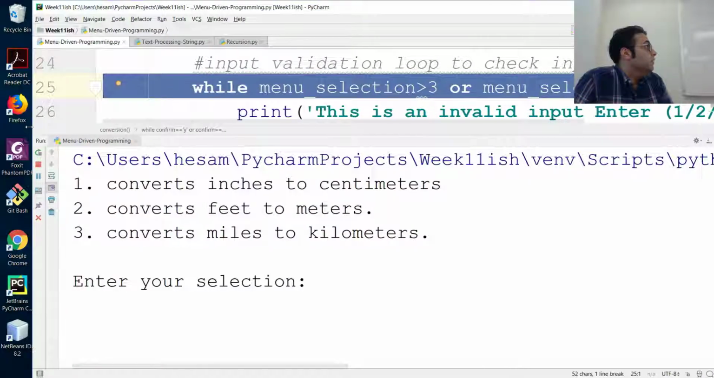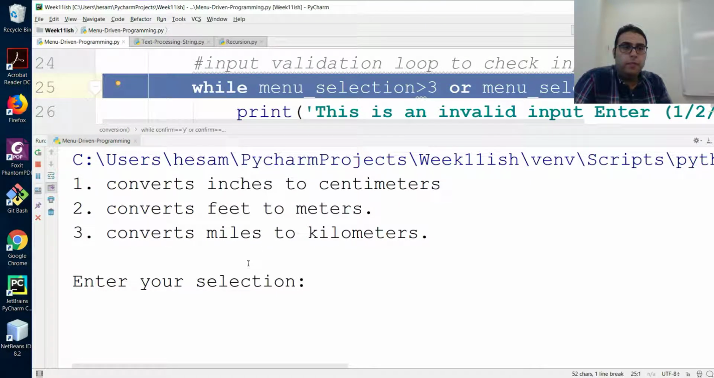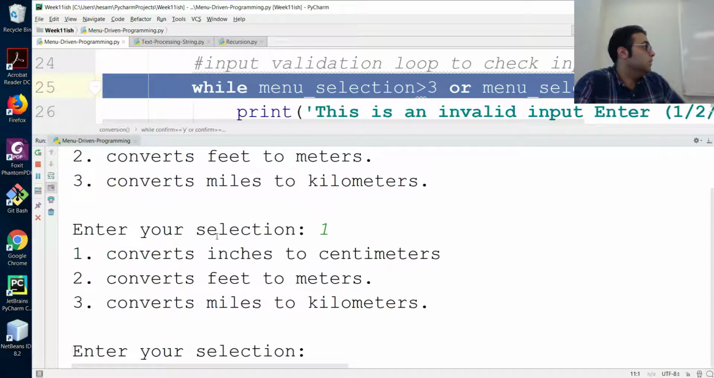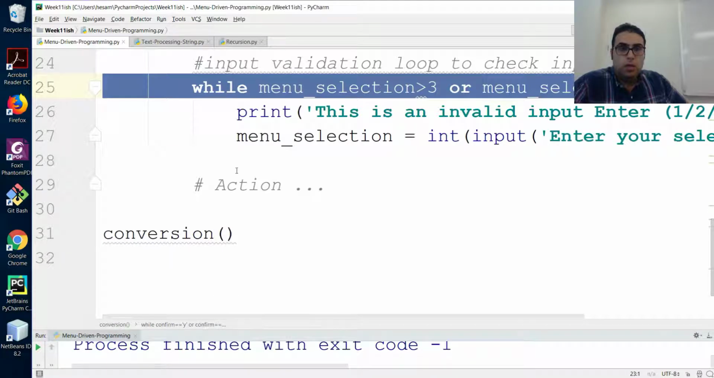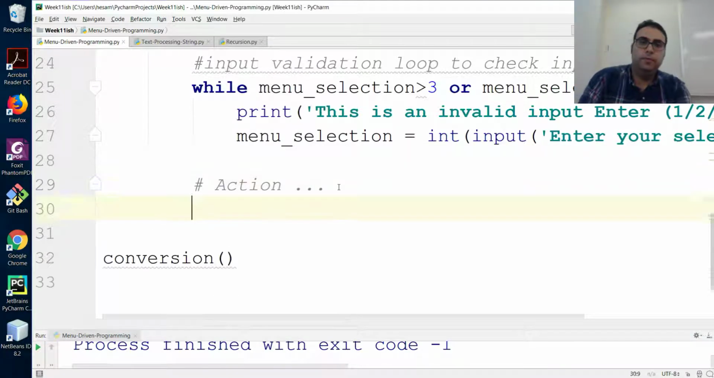I think here is visible for you guys. That's enough. So you can select one of those, and the program is supposed to take action accordingly. But it doesn't, because we haven't defined anything yet. So let's go define something. It's an infinite loop at the moment. So now let's take action.